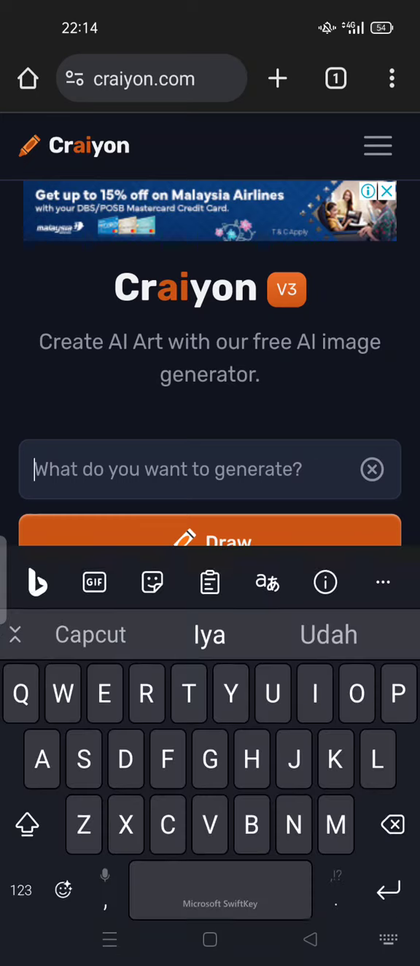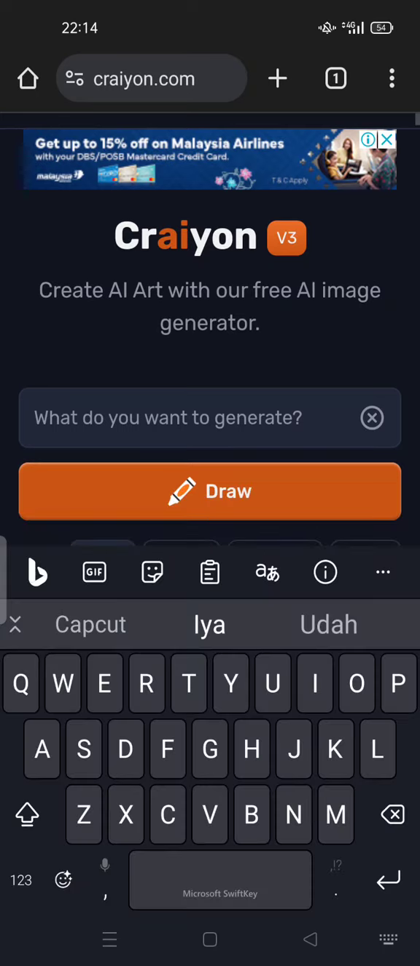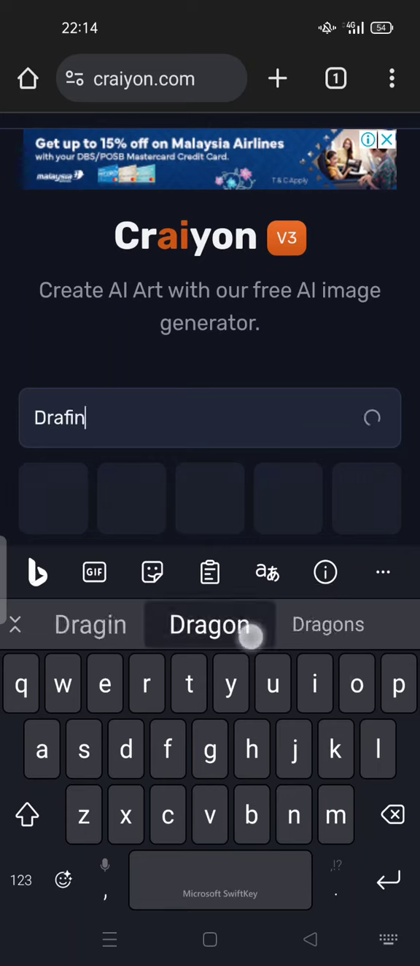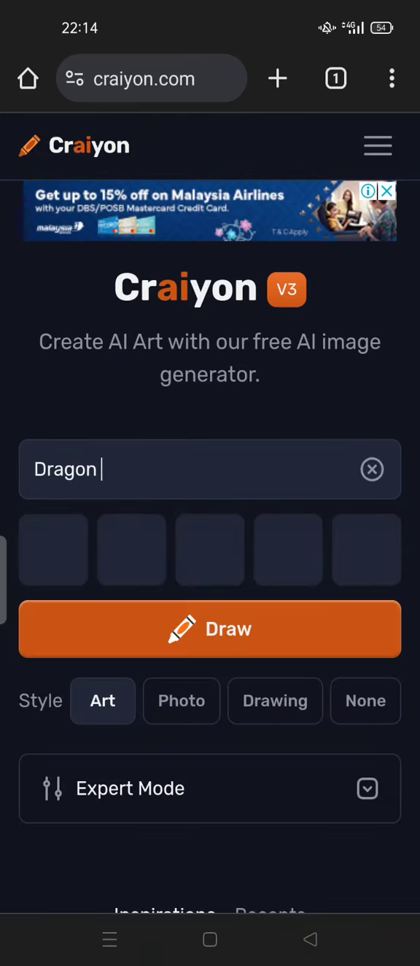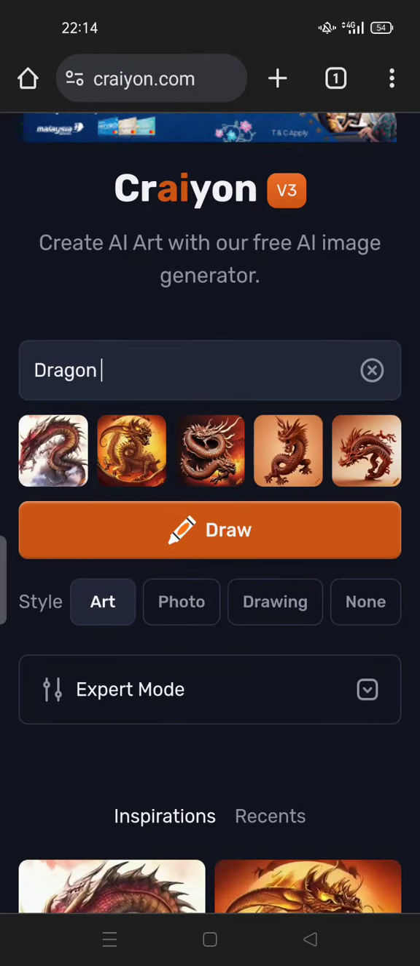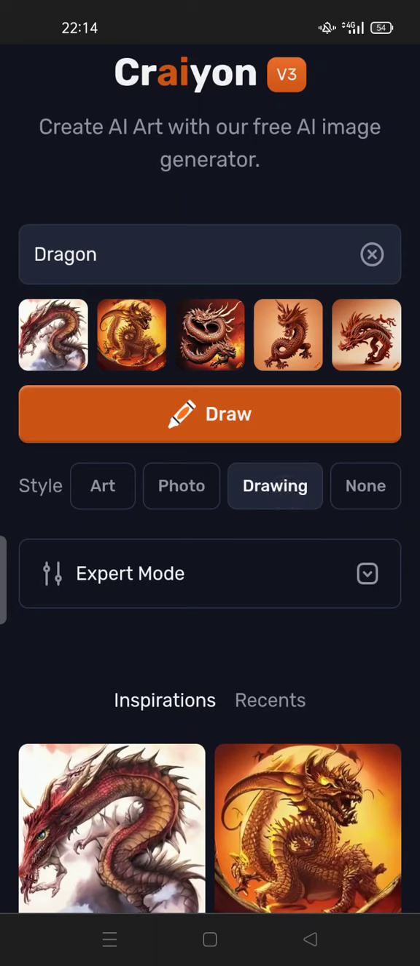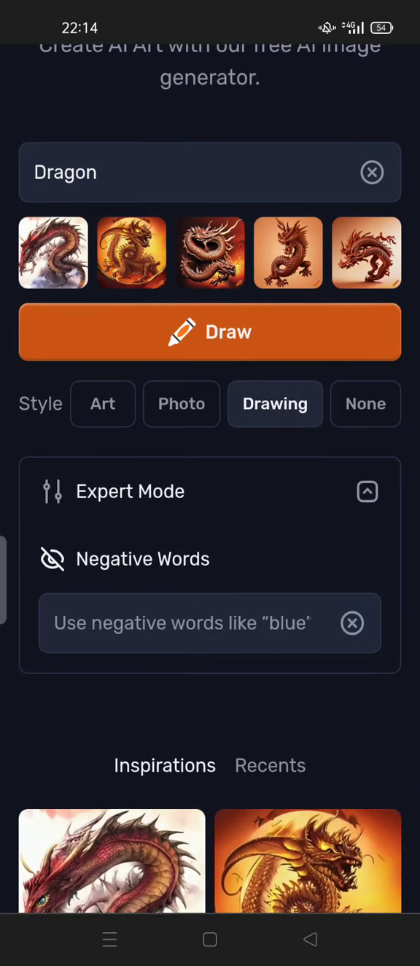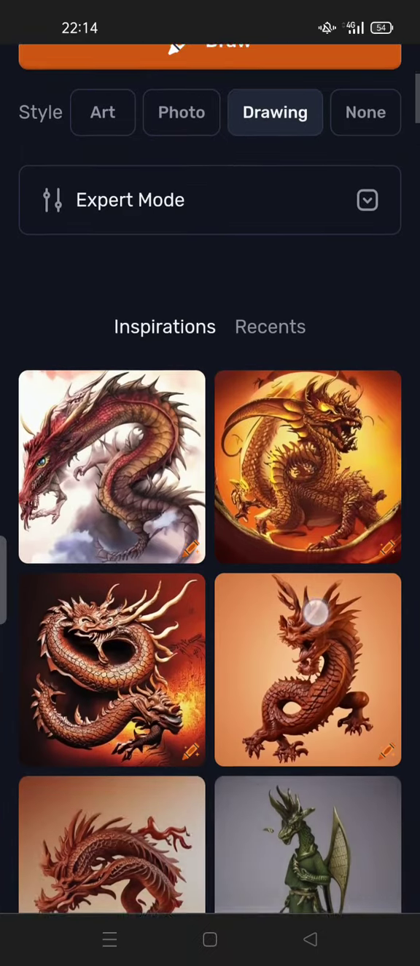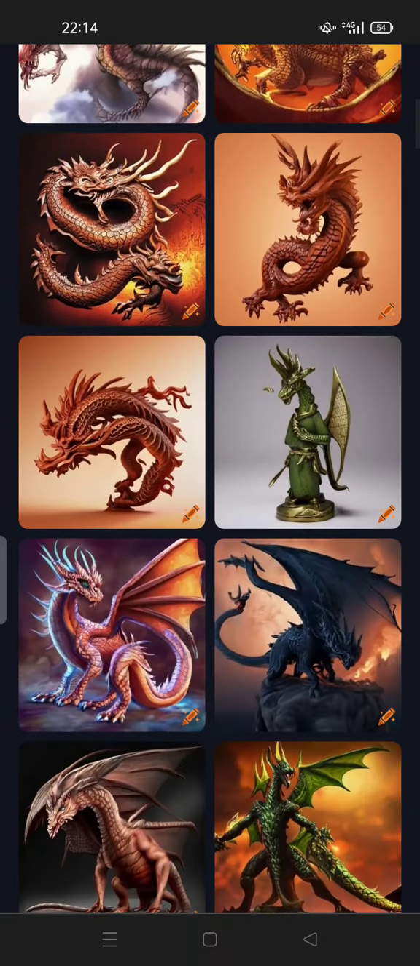So what you want to generate, you can type the text, for example, a dragon, and this is the style. You can choose this style, photo or drawing style, and this export mode. So this is the result of the dragon.